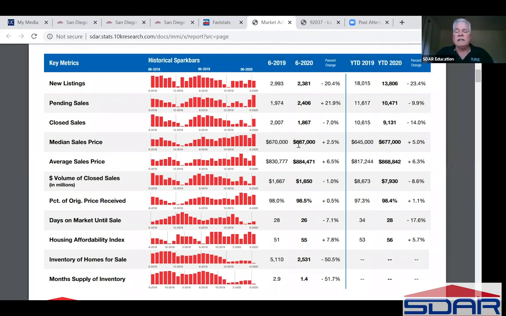So median sales price last year was $670,000. This year it's $687,000. Folks, I remember the first home I sold in Del Mar was $250,000. That was back in 1987, 88. And I'm going to tell you that we've gone three times that. It's just a great investment.